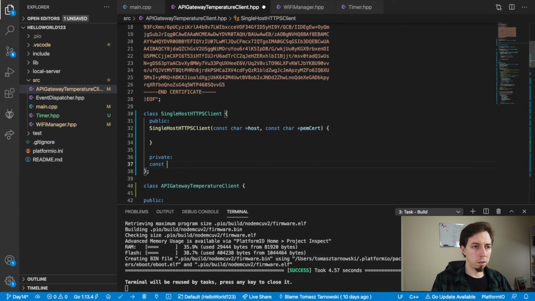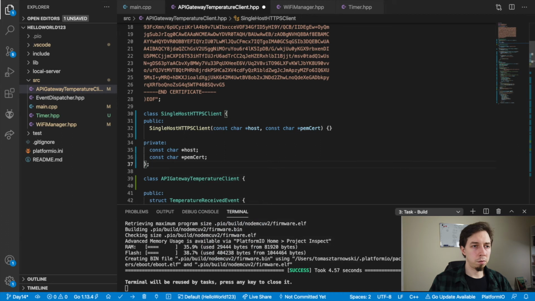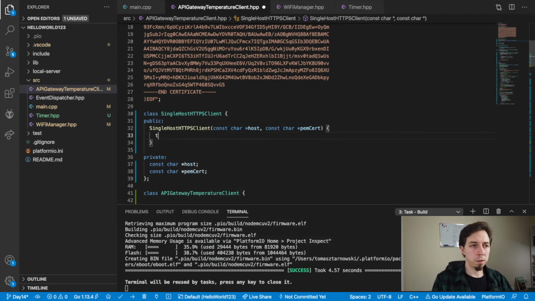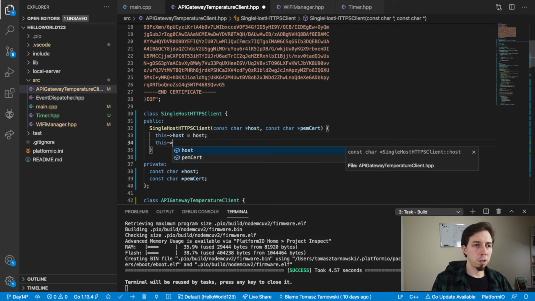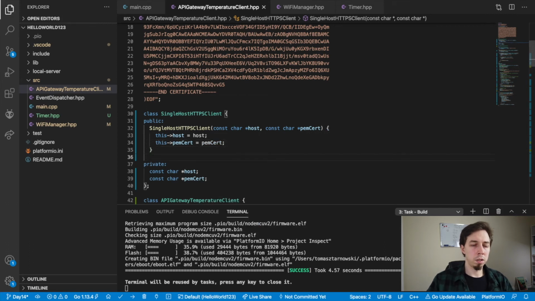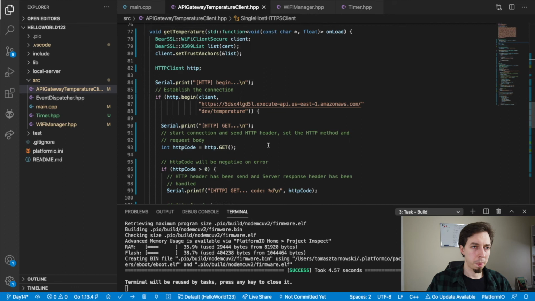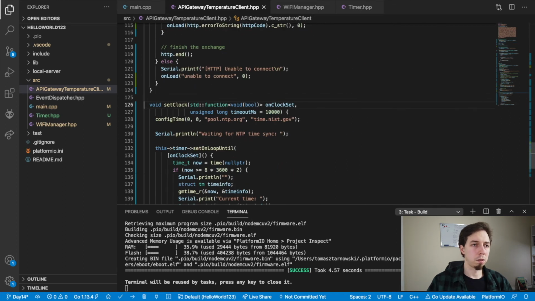Okay, let me just create the class variables for host and PEM cert, right? And what we want to have is, because that one is an HTTPS client, that would be the class responsible for the time synchronization. So I'm going to move setClock in there.